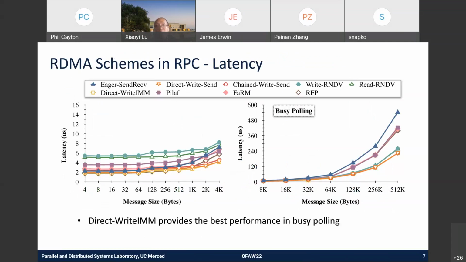So with a large pool of available RDMA schemes, we need to investigate their performance in different kinds of application scenarios. Therefore, we conducted some experiments to re-examine their performance in RPC systems using a micro benchmark. First of all, we are trying to learn the latency, so for achieving good latency we use busy polling. When busy polling is used for small messages, the rendezvous schemes have higher latency than schemes using eager send receive or direct one-sided operations.